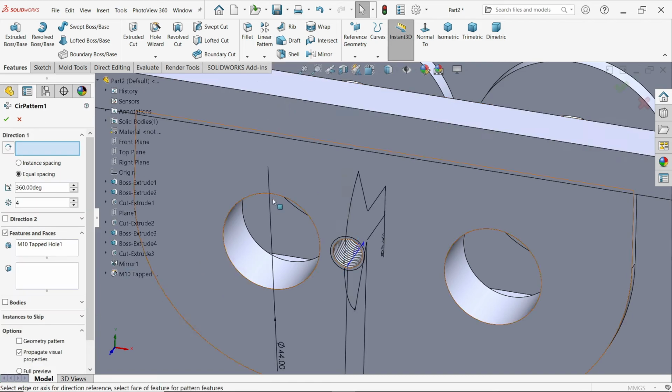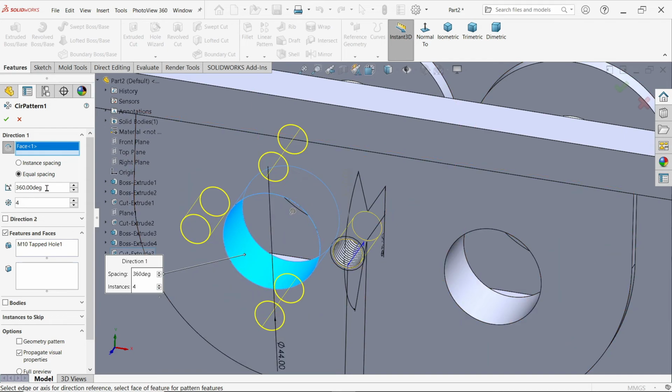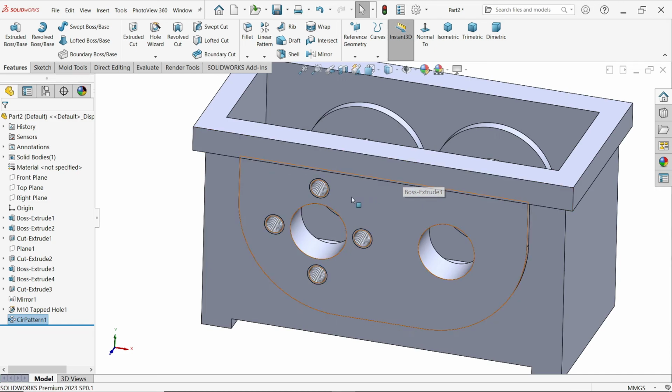Circular pattern. Now here for direction, I am going to choose this circular edge. Equal spacing, angle 360, because I want to rotate 360 degrees, and number of instances, number of holes, 4. Here the tap hole is already selected in features. Say OK. Now let's mirror this.